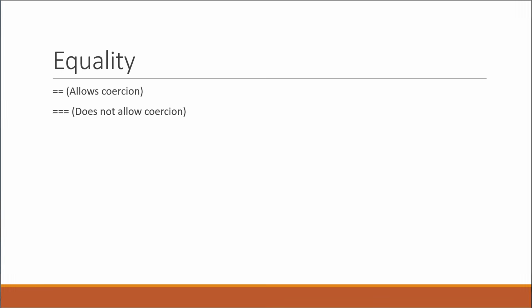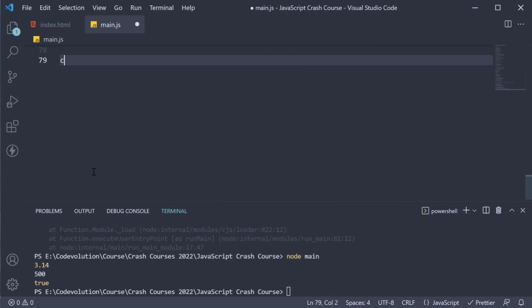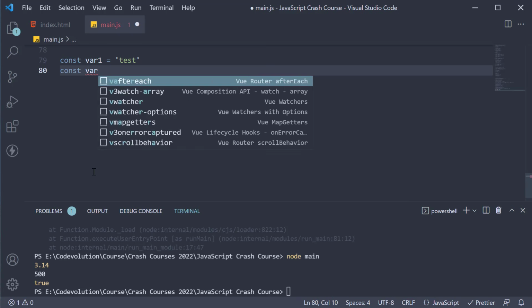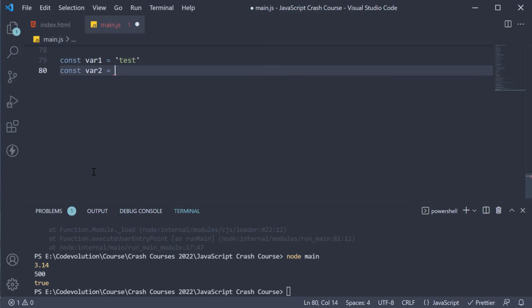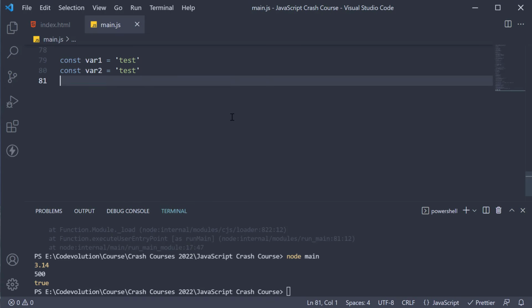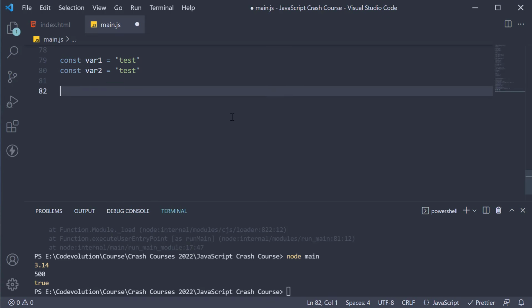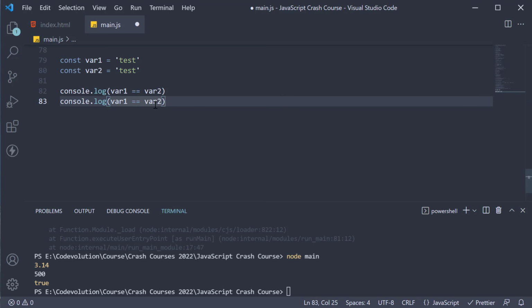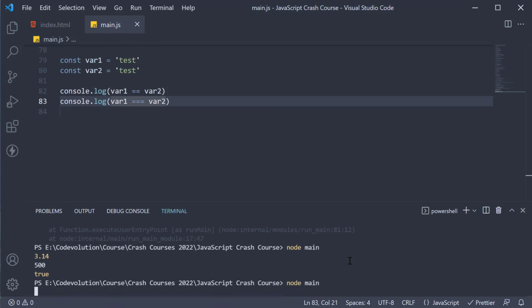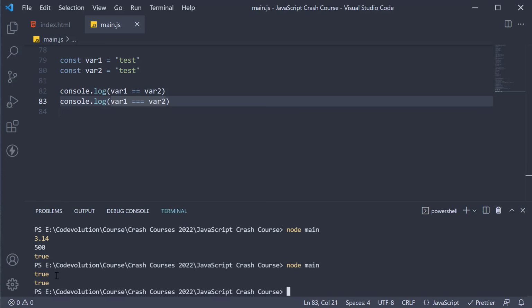Back in VS Code, let's declare a few constants. Const variable1 is equal to the string test, and const variable2 is equal to, again, the string test. Let's now log both equalities. So console log variable1 double equals variable2, make a copy of it, and this time variable1 triple equals variable2. If we run the code, node main, both return true.